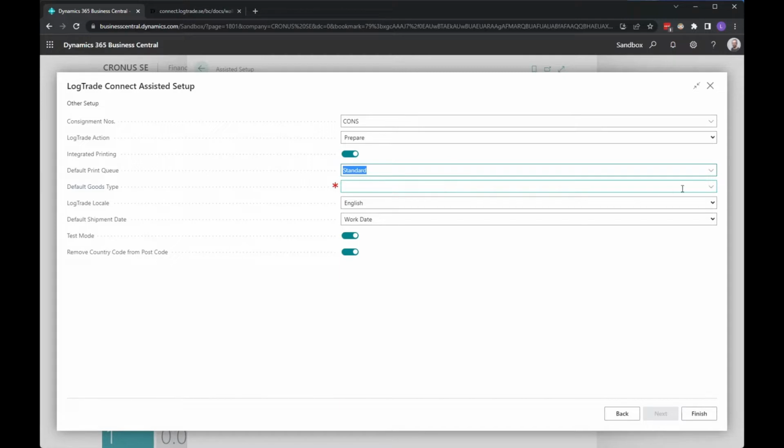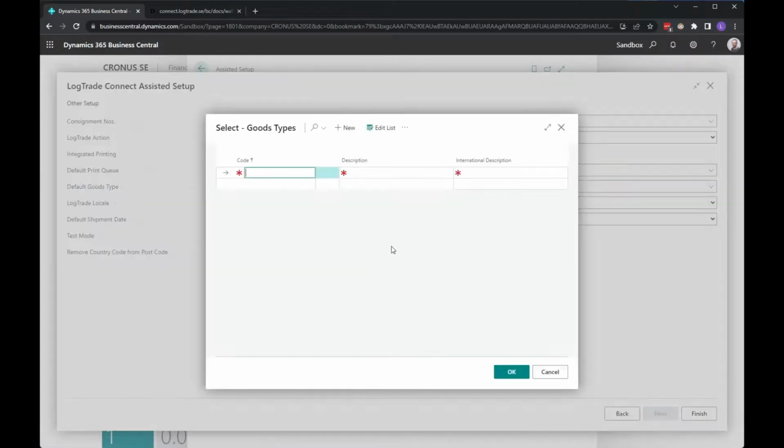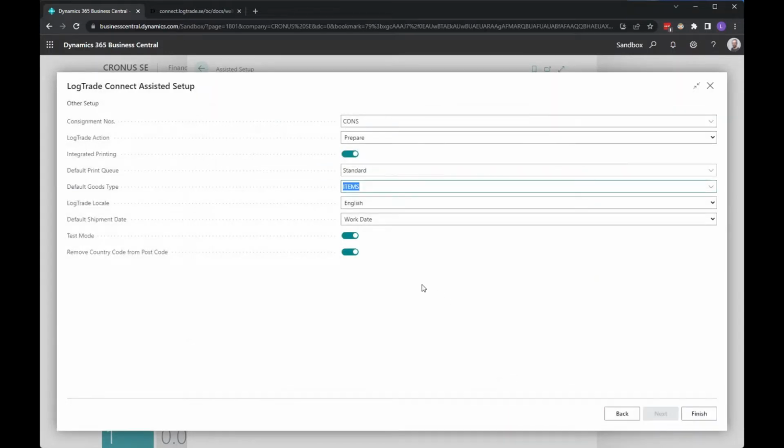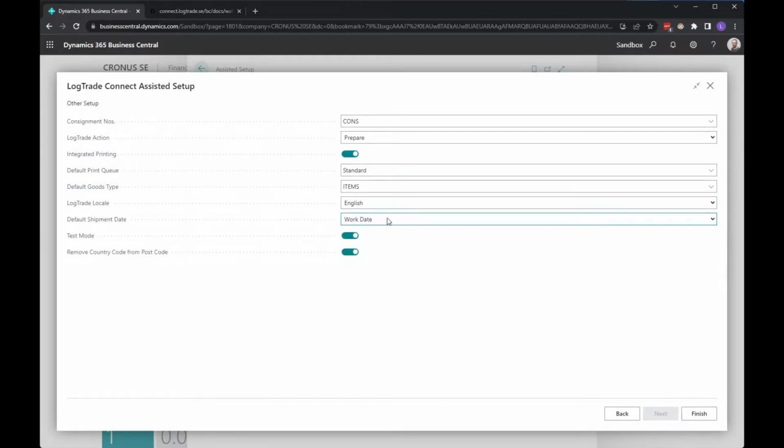And I will also set up a default goods type. Click on new here and like this. Okay. Click OK. And a default shipment date. Should it be based on the work date or the source document shipment date, so forth.